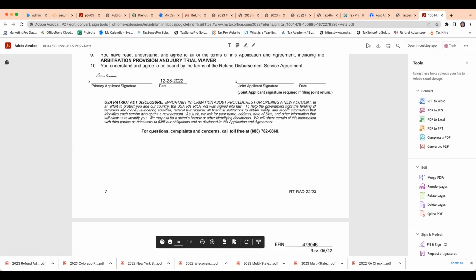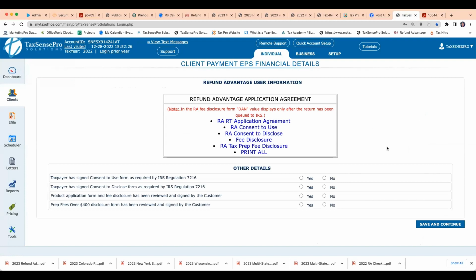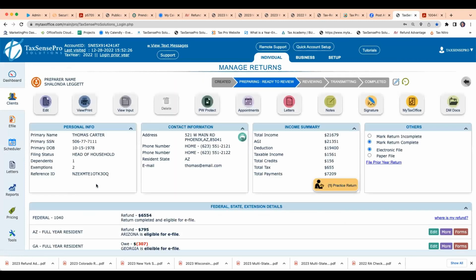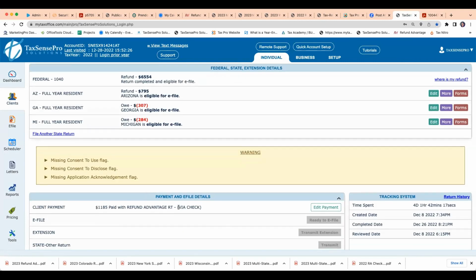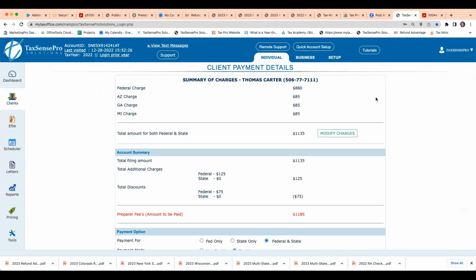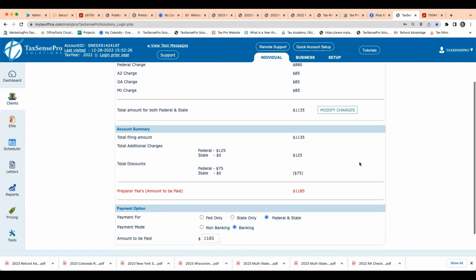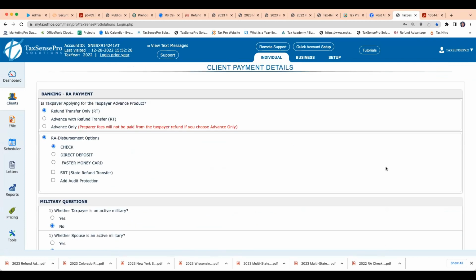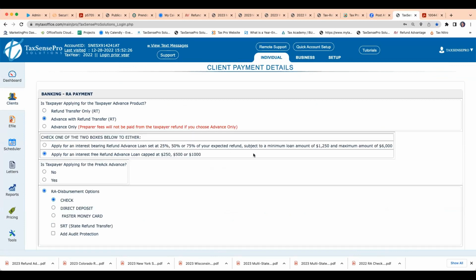So let's go back in here real quick. I'm not going to mark any of this. I'm going to go out and then I'm going to come back in because I don't know how to go back in without coming out. So now it shows that we're paid, but I want to edit it because I want to show you guys about the advances if they want to apply for the advances. So we won't change anything. We're still federal and state banking, continue. So this time we're doing an advance.